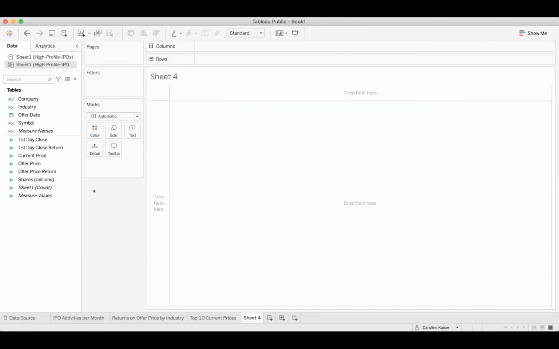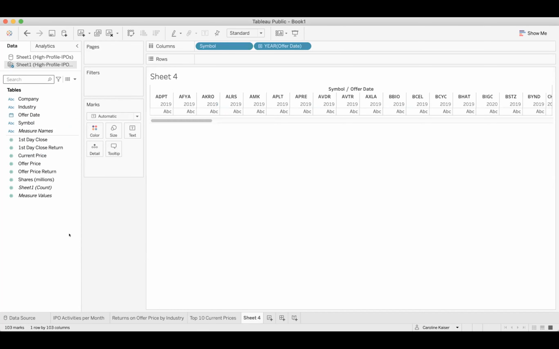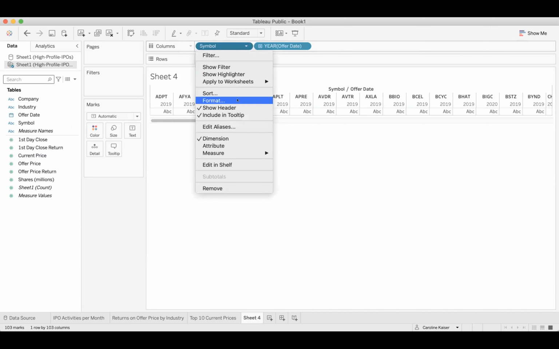All right. So do me a favor, bring offer date in. And then also bring in count of symbol or count of company. Yeah, there you go. And then just change the function to count.